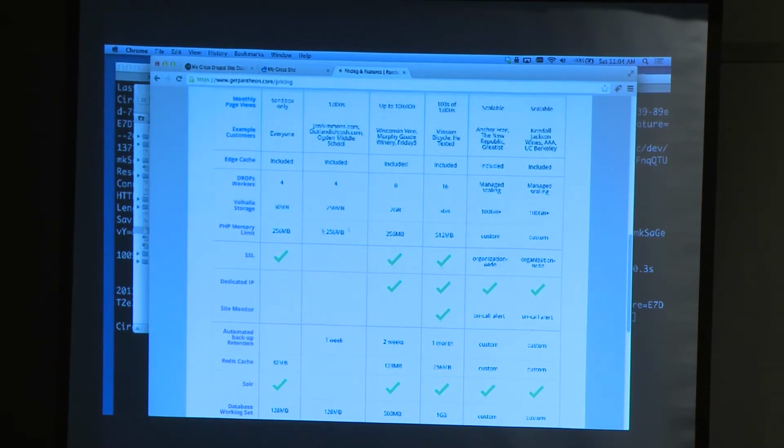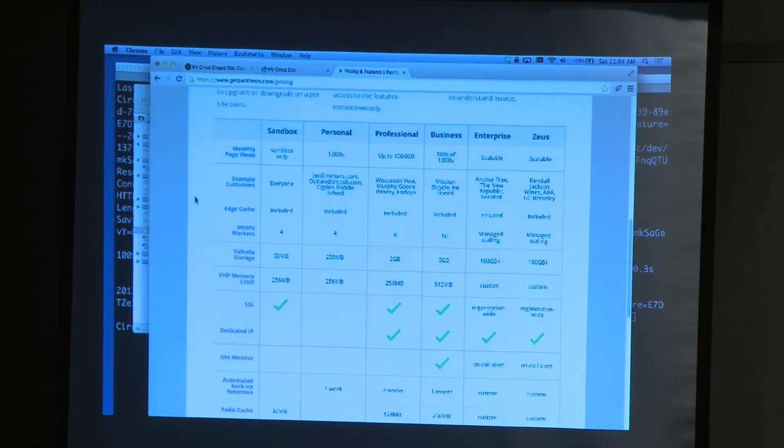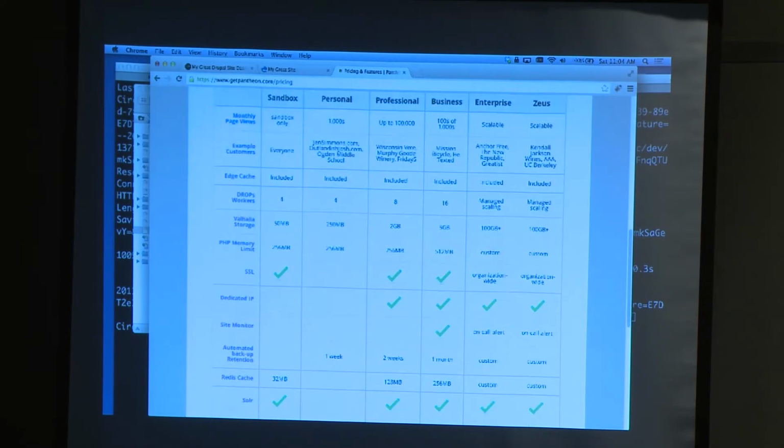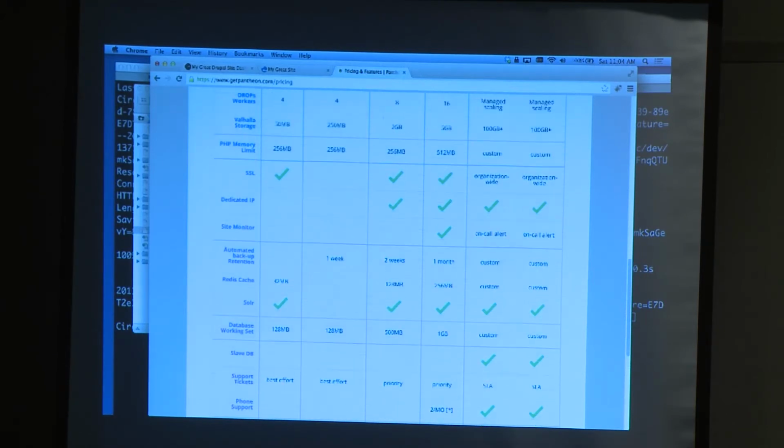So PHP memory limit, you get 512 if you go to a business plan. Valhalla storage is our file system storage, how much storage you get depending on what you're doing, and how many PHP worker processes you get and stuff like that. And Varnish, as I was talking about, is included for everything, so everyone gets Varnish. But this page is cool. You can see some of the options and pick the plan that's right for you.